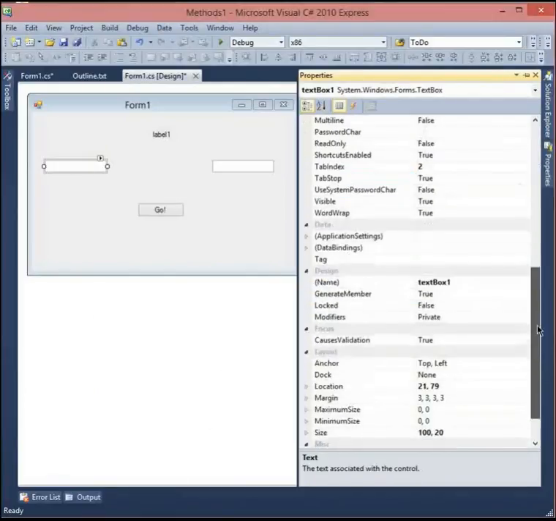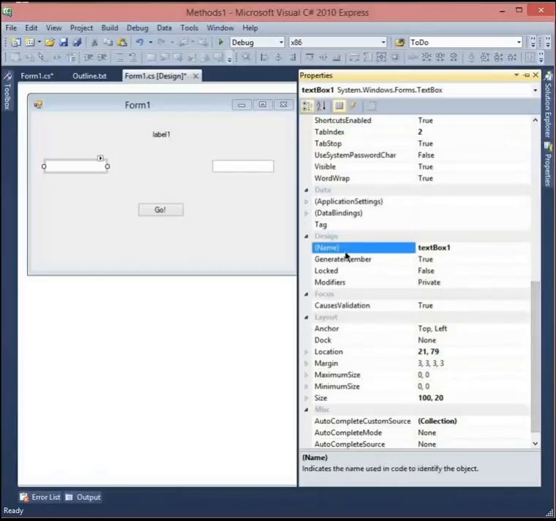By the way, if you want to change the name, there's the name property, and you can change the name here. Let's go ahead and change it: TXT box value 1. You could name yours something different if you like. You want to find a convention and stick with it, so you can see this in the code. If I see TXT box, then I know that's a text box. So hit enter.